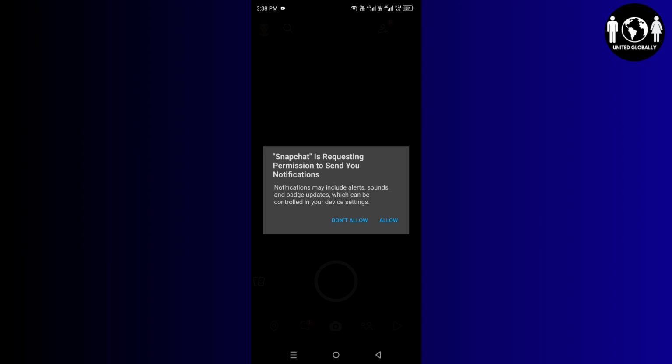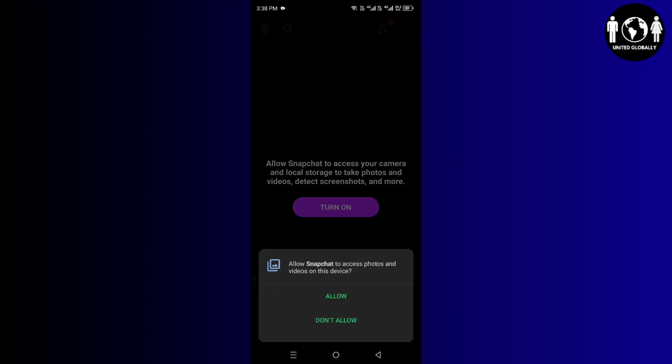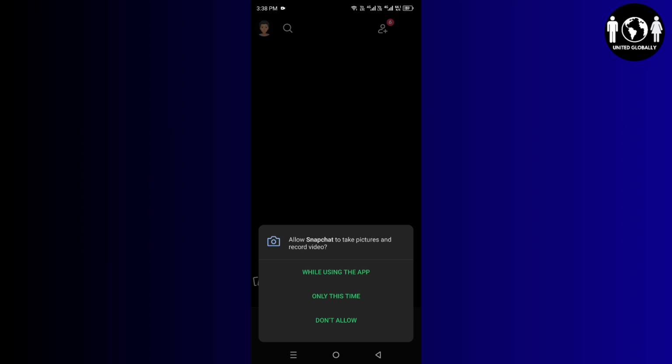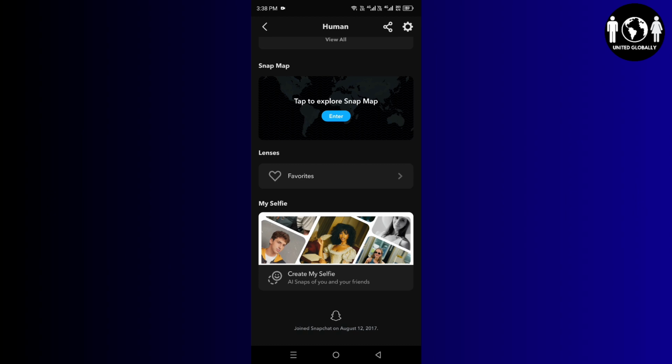Once the app opens, it will take you to your home page where you can simply click pictures. It may ask you for some permissions, so you just have to simply allow them. Then after that, you have to click on your profile icon, which is on the top left. Then you will get to this page. You have to scroll down a bit.